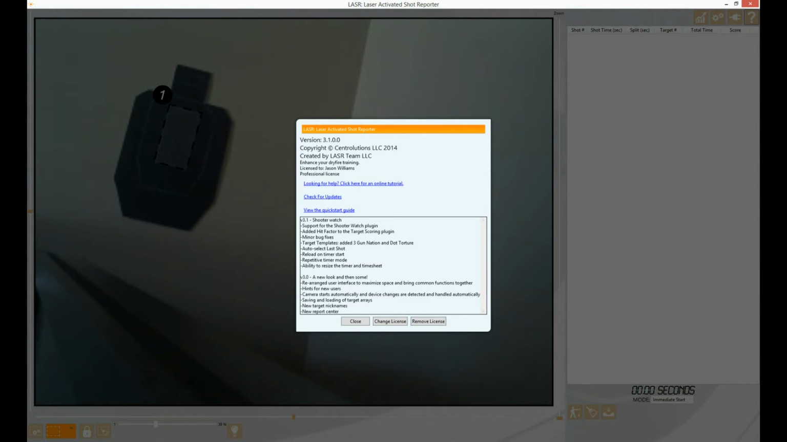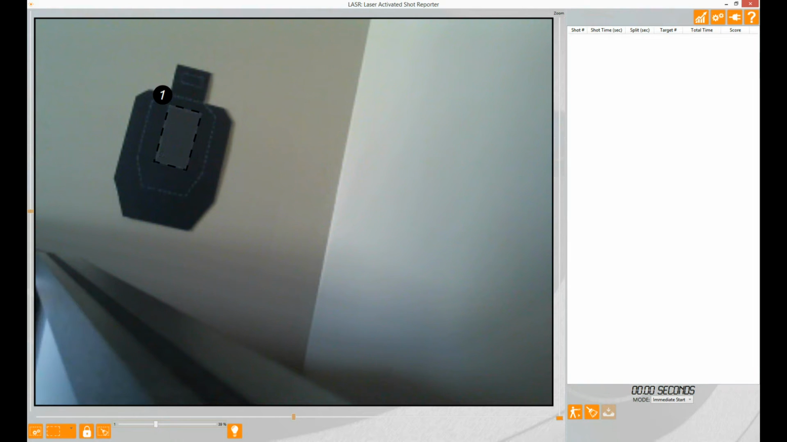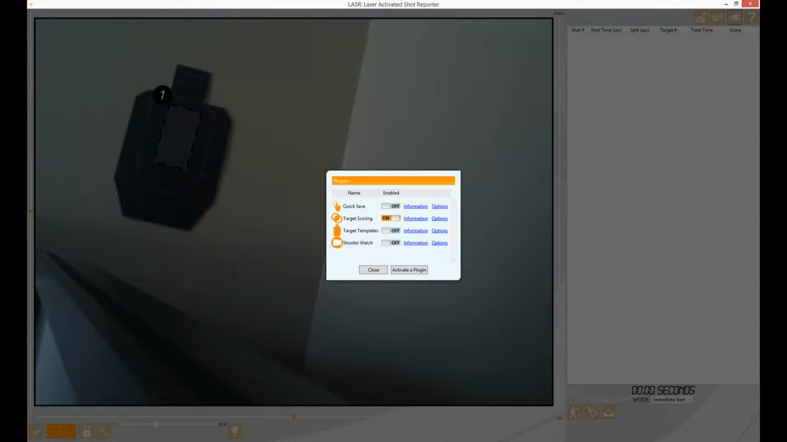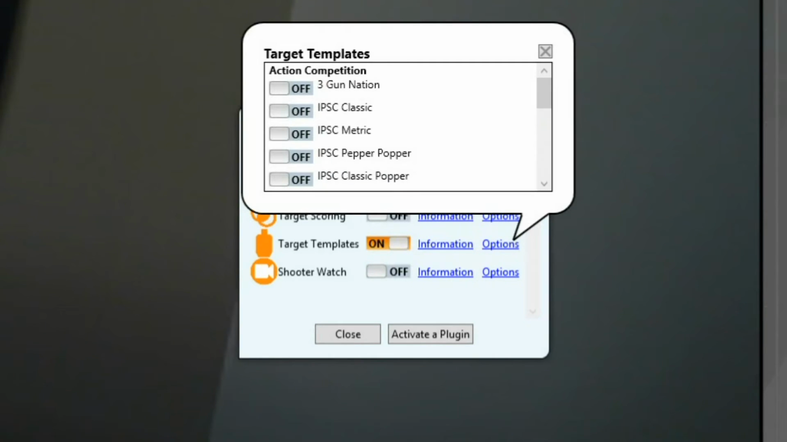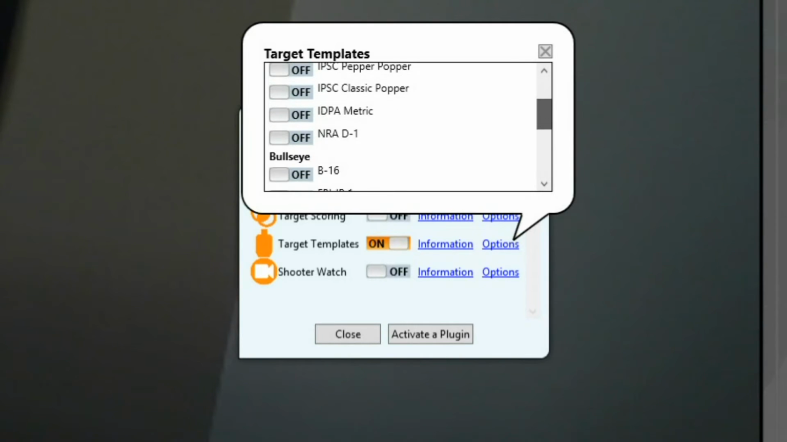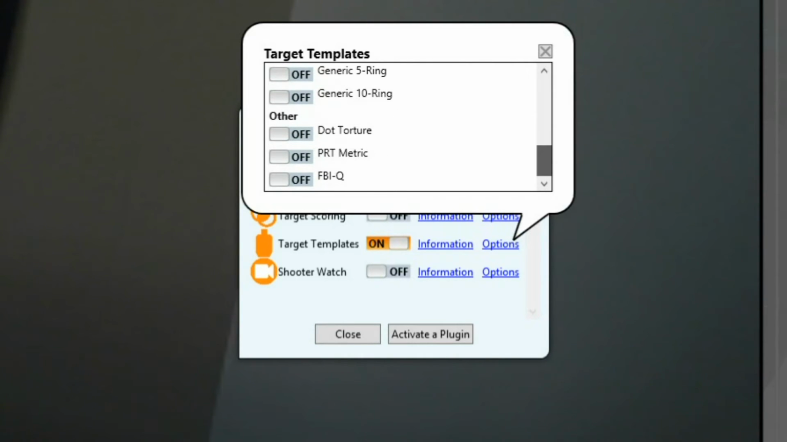The target templates plugin was also updated. We added a couple of new templates, the dot torture template and the 3-gun nation template. So if we go take a look at the options for the target templates plugin, you'll notice that down here, well, the very first one is now 3-gun nation because that's a competition target. And then if we come down here to the other section, there's a dot torture template as well.